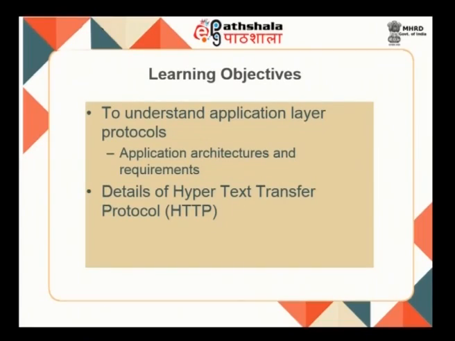So, today's lecture will be on application layer protocols. We will look at general requirements of application layer protocols, and then we will look at some of the details of the HTTP protocol, the hypertext transfer protocol, which is used for web access. So, that will be our goal for today.